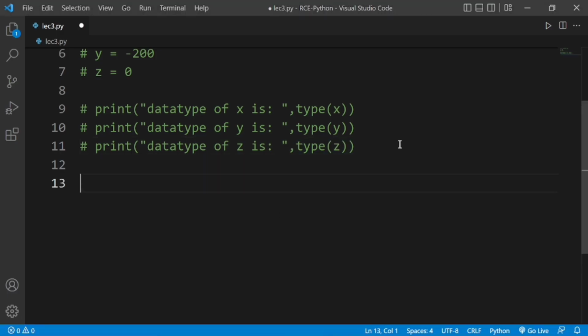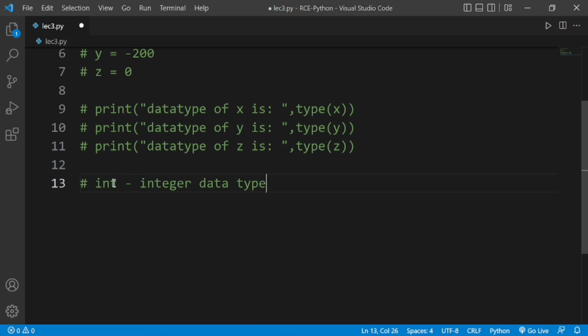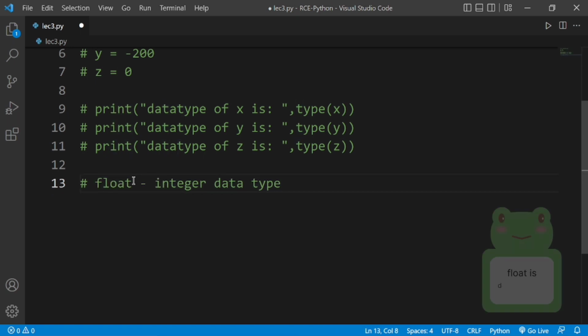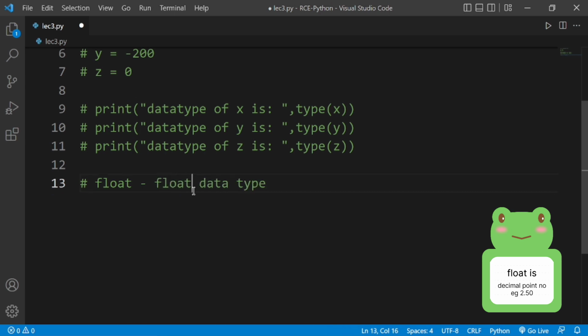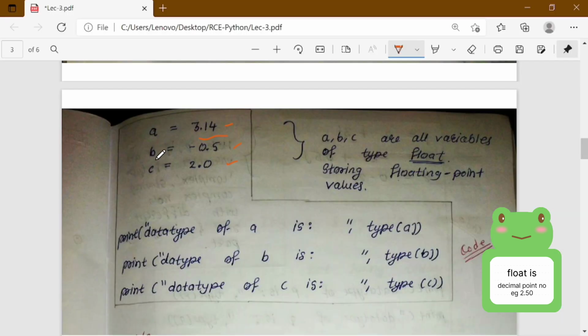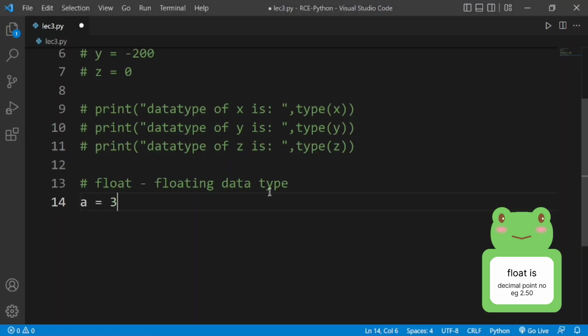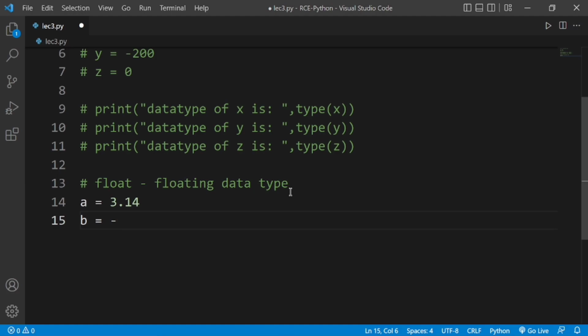So for floating point, here we give float, the floating data type. Suppose here we have taken three variables, named a, b, c. You can see a is 3.14, b is a negative value. Suppose I give the negative value as minus 0.5, and then the c value, which is 2.0.